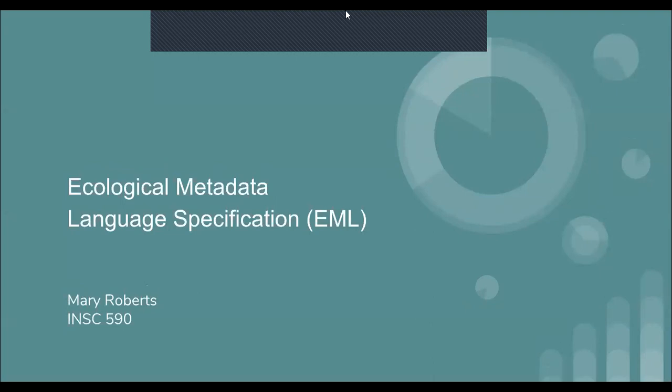There are a lot of metadata schemas out there to choose from, and several that are unique to specific disciplines. Today, I'm going to share what I've learned about the Ecological Metadata Language Specification, commonly abbreviated to EML. So why was EML created?